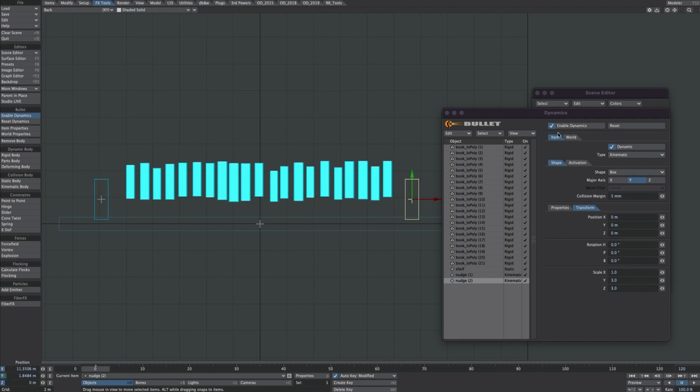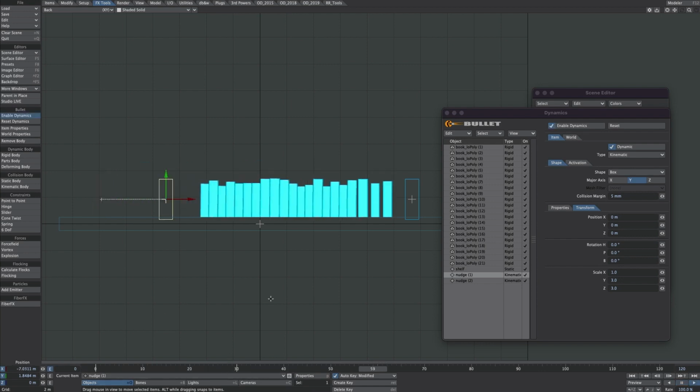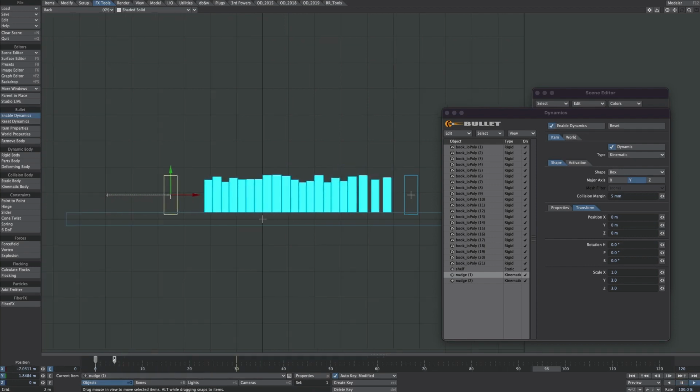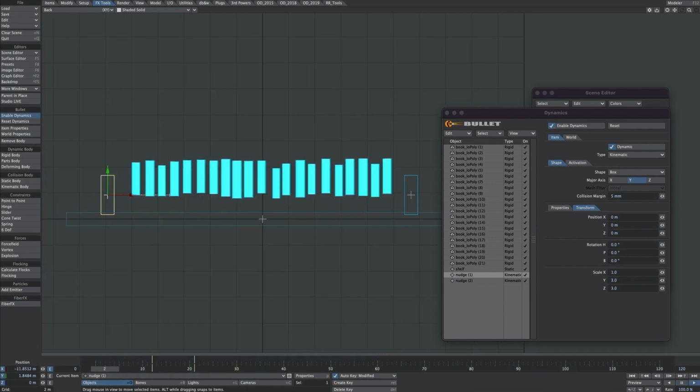We're all set up. I'm going to disable dynamics, and I'm going to add a few keys. So I'm going to start on this side. And all I'm going to do is slowly move this up like this. There's going to be a lot of trial and error here. The nice thing is, it is very responsive.